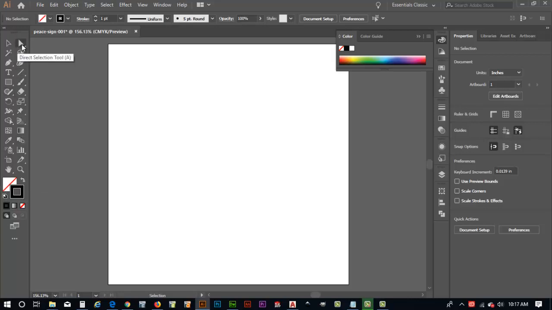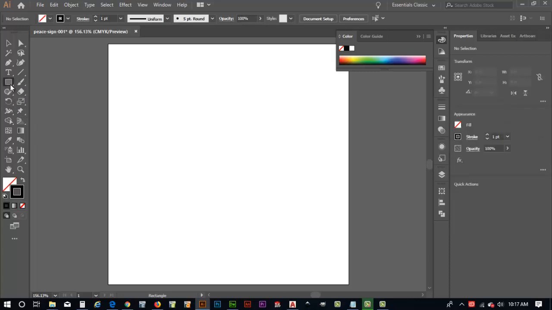So let's go up here and look at our different commands. This is the direct selection. This is the selection tool, magic wand, shape tools, pen tools, all that. I'm not going to go into all of that right now because we want to get you making something. So instead, I'm going to click on this shape right here. And now it comes up as a rectangle. Well, I don't want a rectangle.